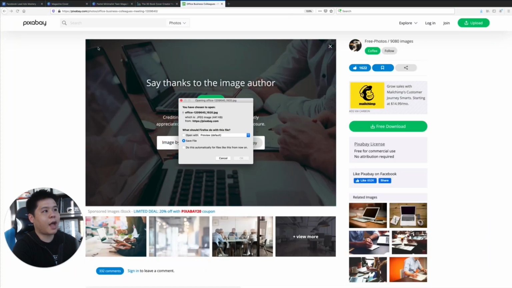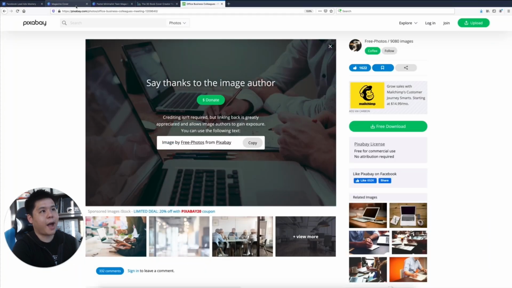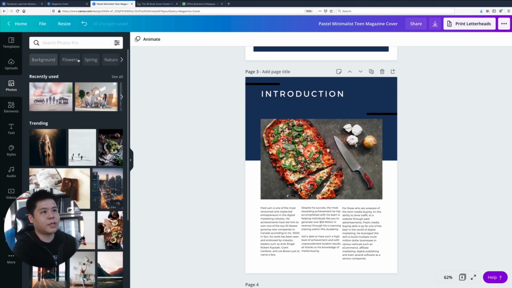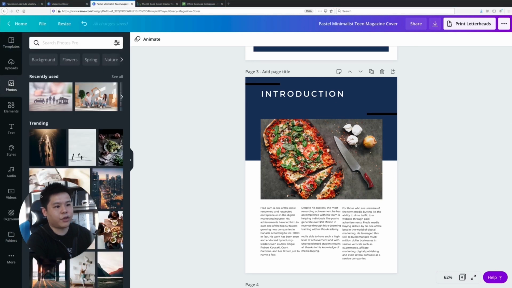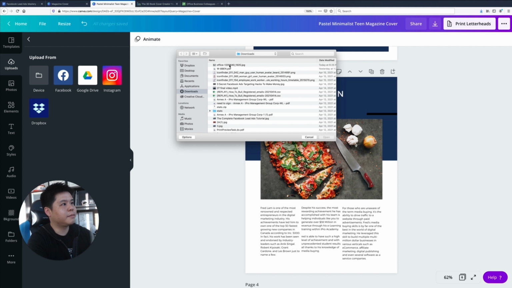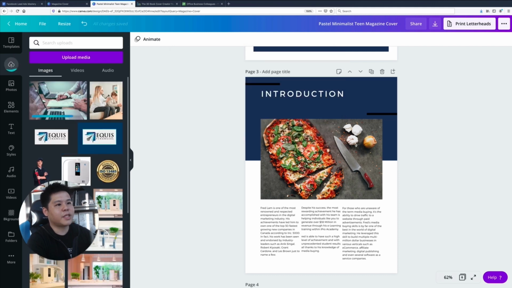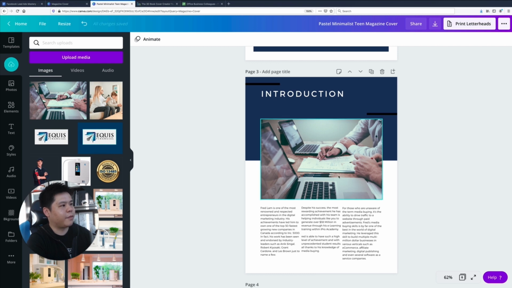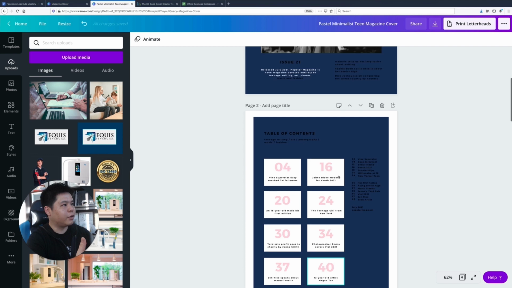And then afterwards, I can go back right into Canva. And I can just go to photos. Oops, sorry. I actually have to go to uploads. And I'm just going to upload from my device. And once I've done so, I can just grab it, drag it right in there. Done. There you go. So you basically go through and have all the templates all created.